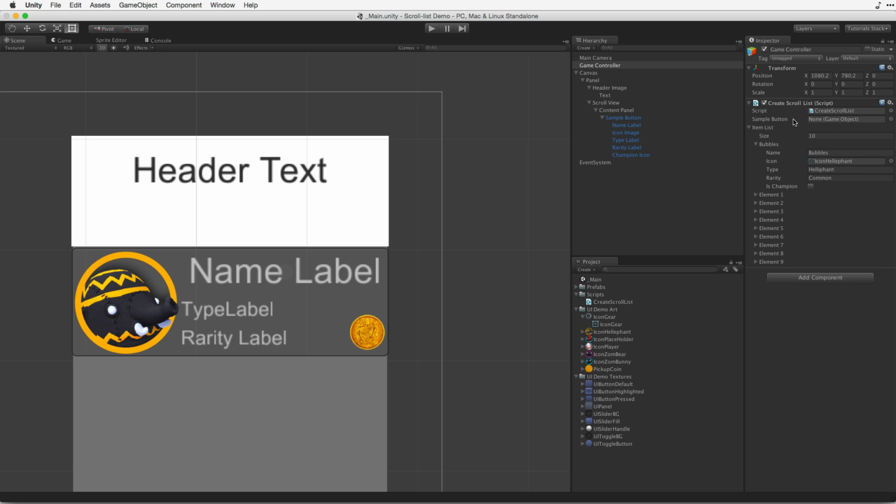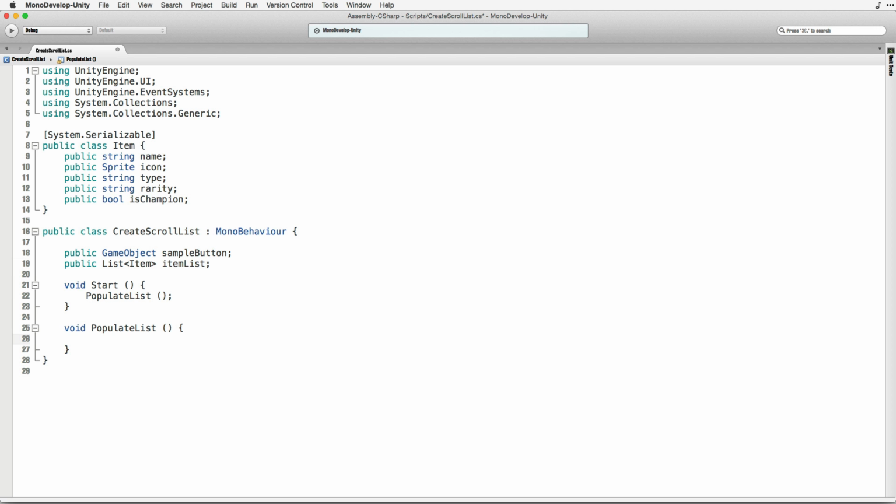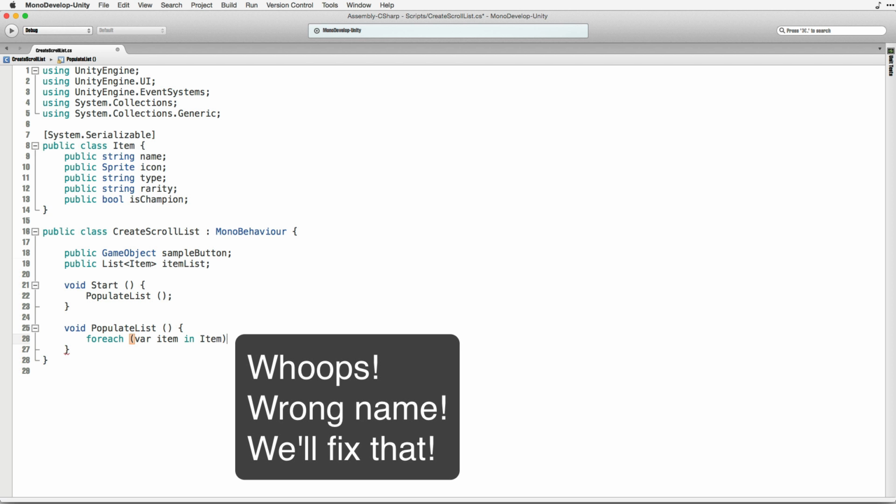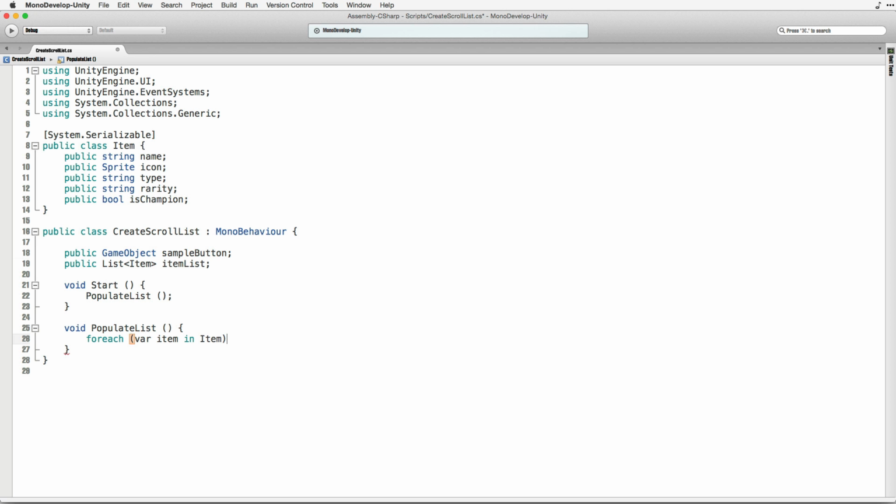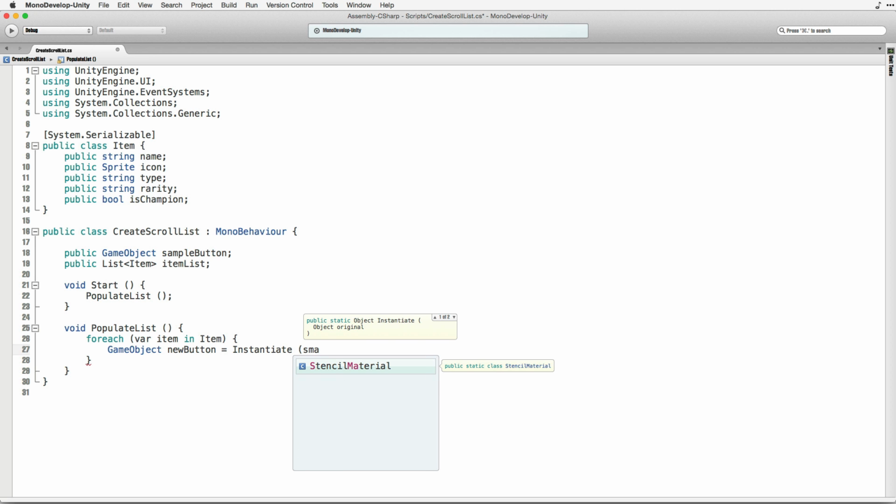But how do we transfer this information onto our buttons when we create them? So we have our list, and when we populate the list, we sort of want to say for each item, and I'm going to go ahead and use the var for that, in items, for each item in items, what do we want to do? We want to instantiate that button. So let's take a reference to it. So our game object reference to what we're creating, and let's call this newButton is equal to our instantiate sampleButton as game object.